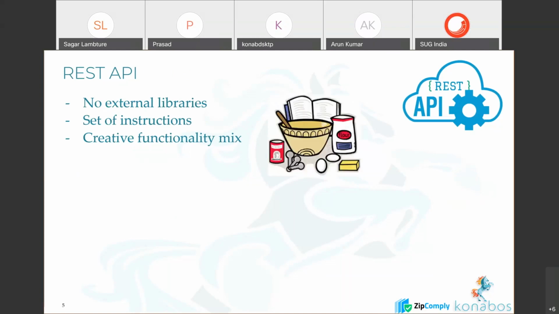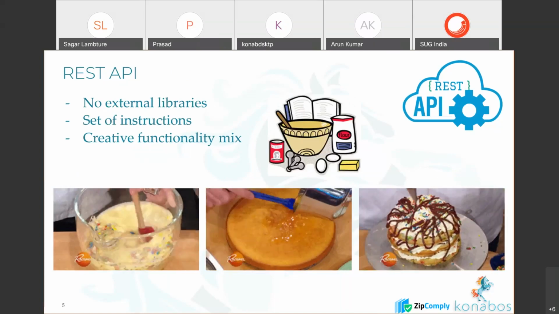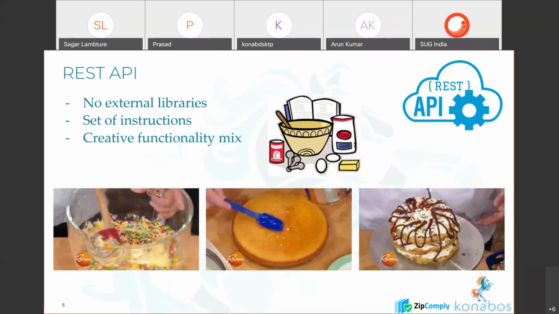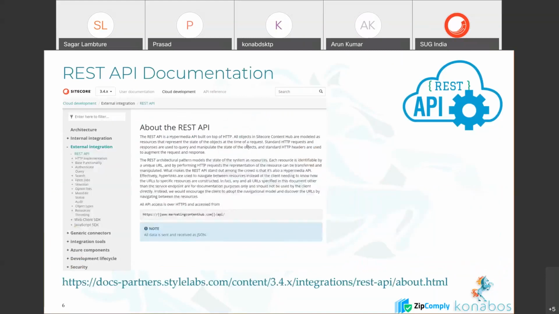It's almost like having a recipe. So you could either bake a cake with the same recipe or make pancakes or muffins if you choose to. All of these calls can be made over Postman. So if you can make it from Postman, you should be able to make it from any technology which can make a web call. The REST-based API is pretty well documented.